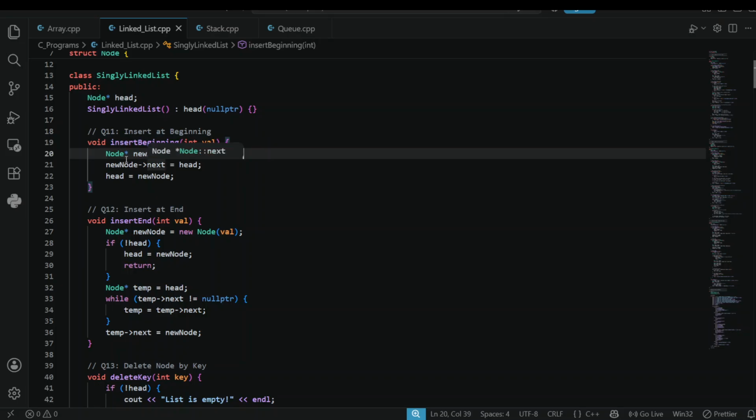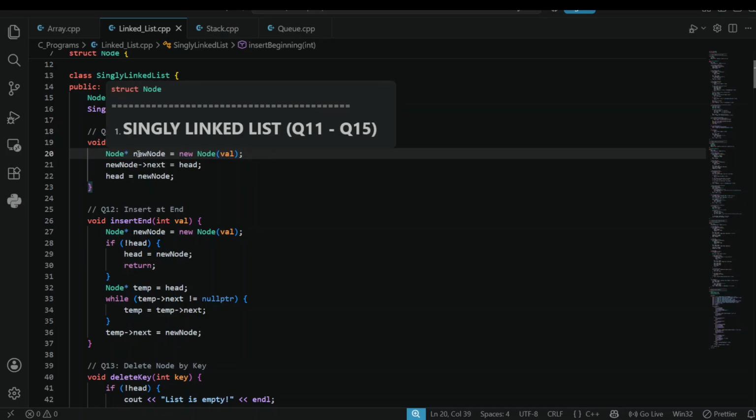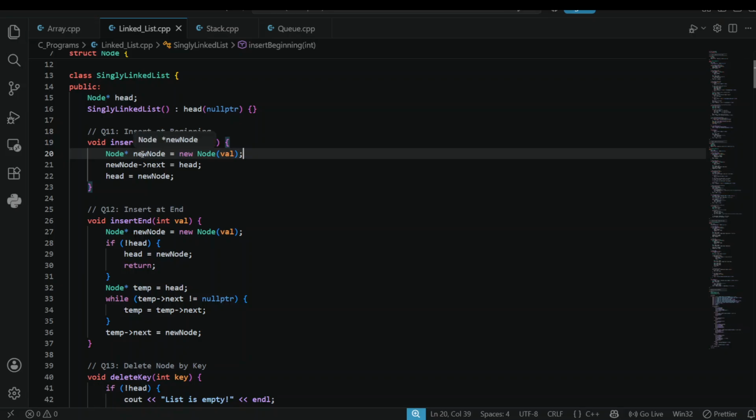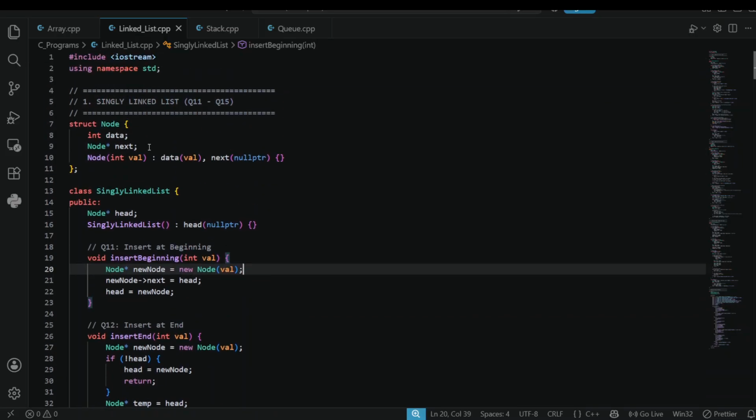Again a pointer will be declared, newNode, which is a pointer to a node, and then a new node will be made. See here we are calling a new node. A new node will be made with a value, and the value will be inserted. This new node's pointer will be assigned to null, because of this constructor here.